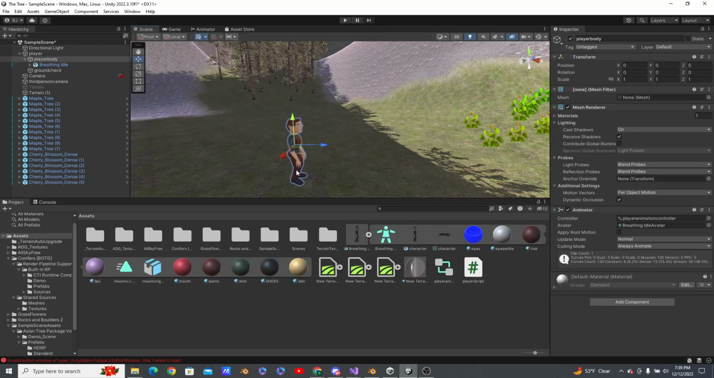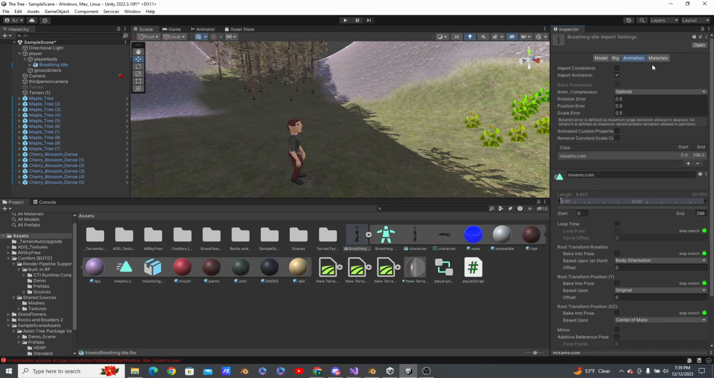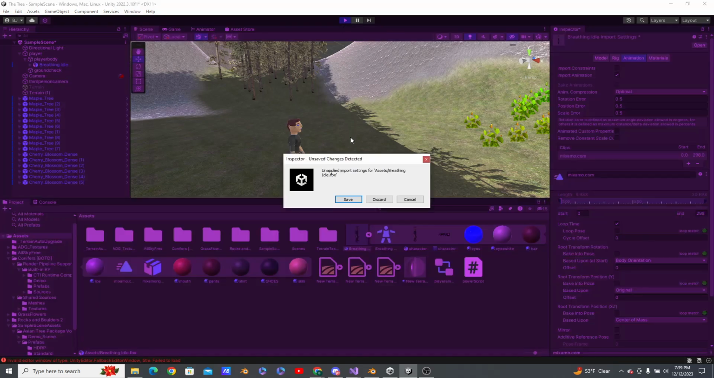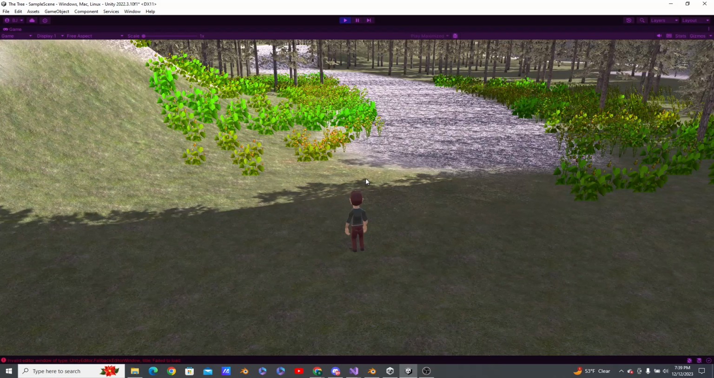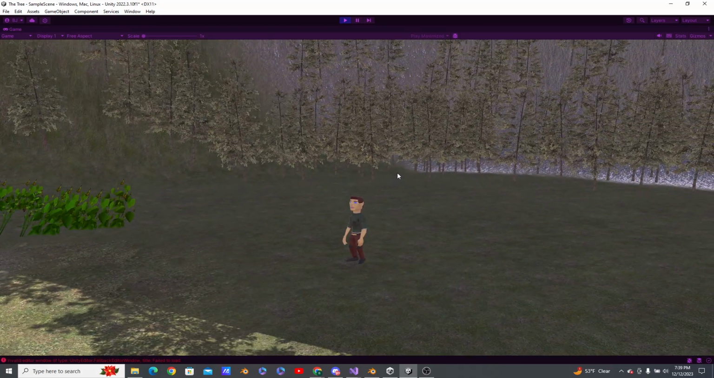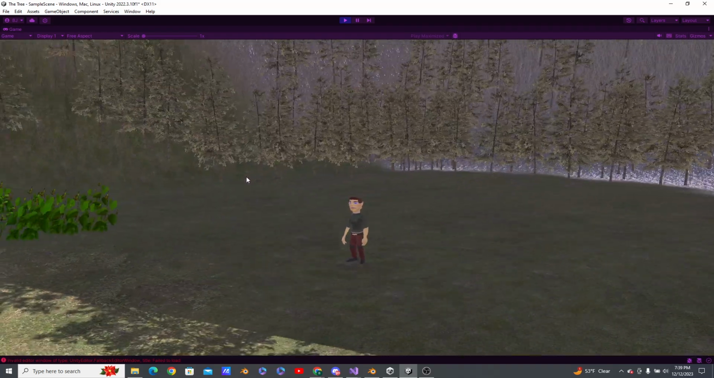So the step that I missed is on this. Click on the animation. Go to edit here. Where is it? Loop time. Because you want it to just do it over and over and over. It only went through it once. Yes, save. Okay, and now he will do this forever.